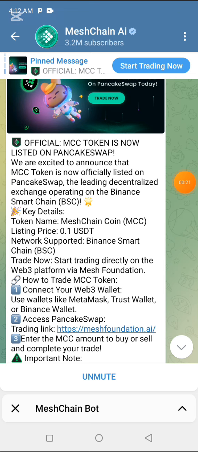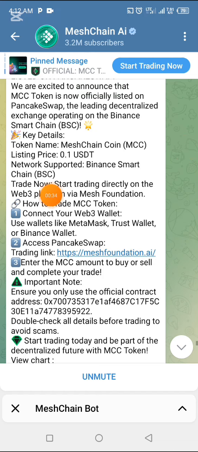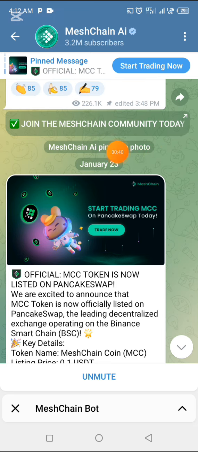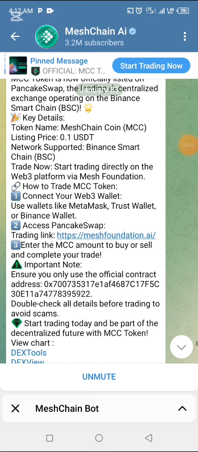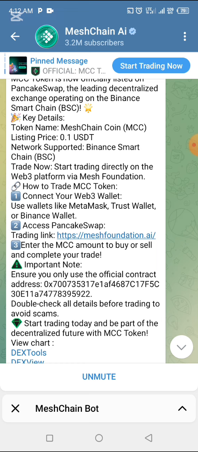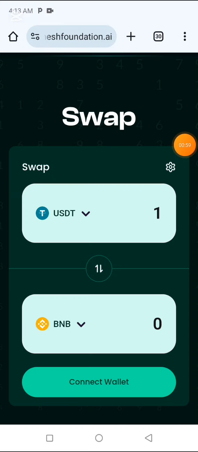Before you connect your wallet, make sure to come to their community section over here. This is their community section. Currently they have over 3 million plus subscribers. When it comes to the exchange, you see this link over here, they just posted on the 23rd. So come to the 23rd and check it. Click on it and copy the link. When you copy the link, go to any browser, whether Google Chrome or any browser that you want, and paste it there. This is the interface over here.